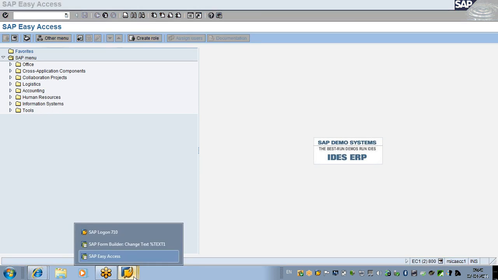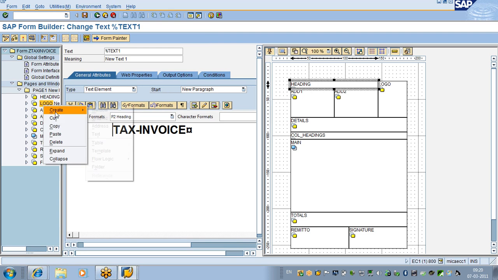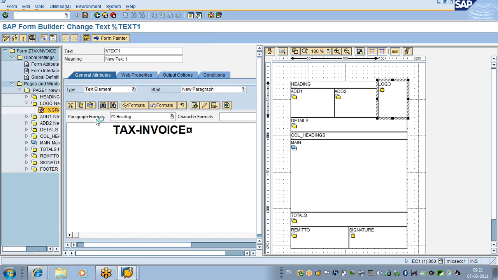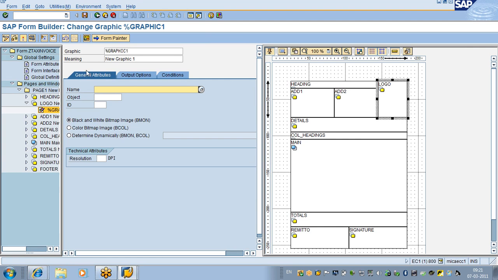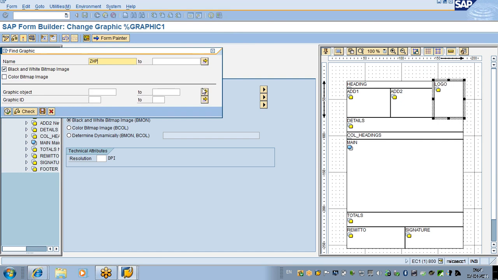In the logo window, right click, create graphic. So here it is asking what is the name. So what is the name of the logo? ZHP logo, correct? Yes, sir. So I'll do here ZHP. Otherwise I'll go via this ZHP underscore logo.